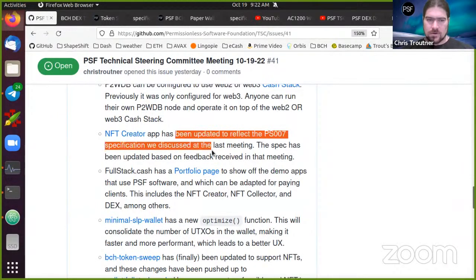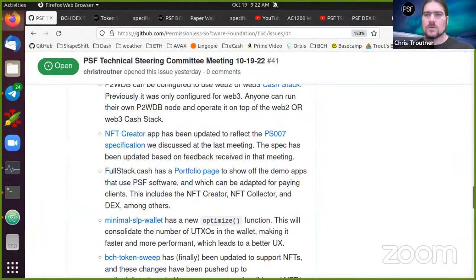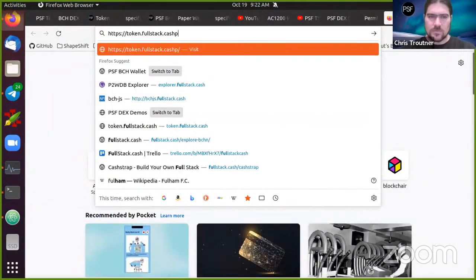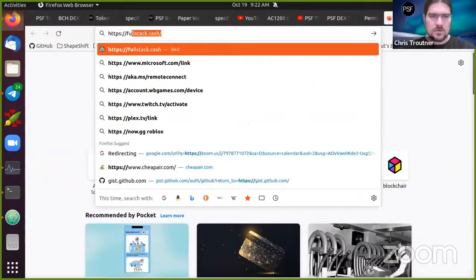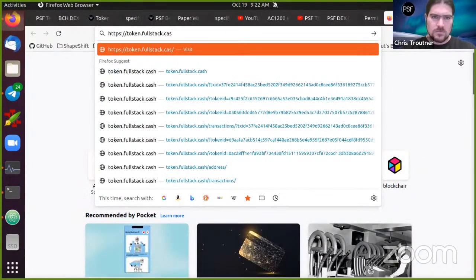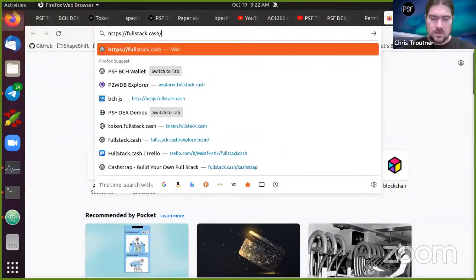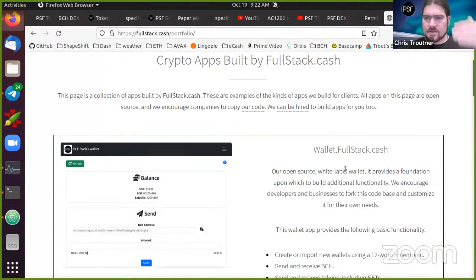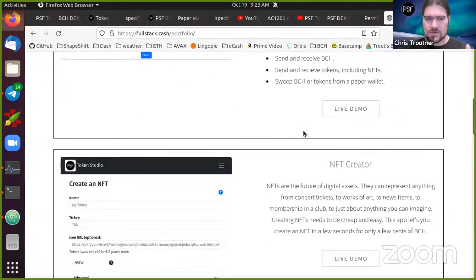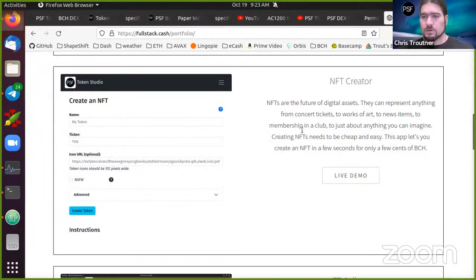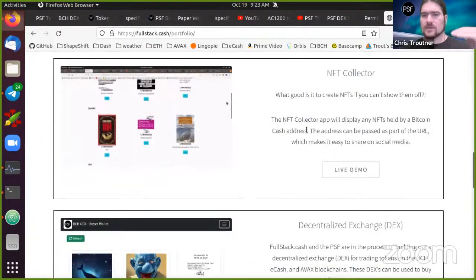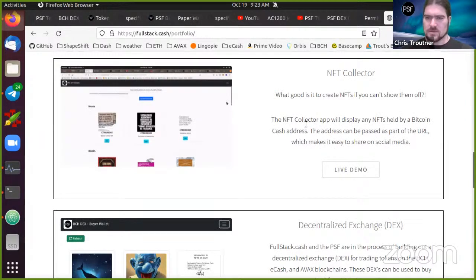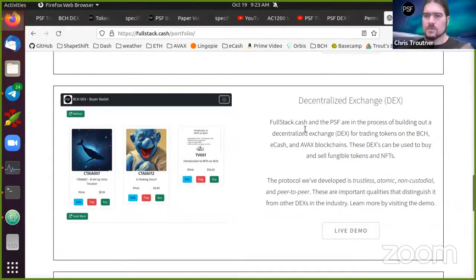Okay, NFT creator. So just because Sam, you're on here, and I don't think you've seen this, I created a portfolio page. So this is an easy link list. If anybody wants to play with some of these PSF projects, there's wallet.fullstack.cache, this NFT creator, which lets you create NFTs, NFT collector, which lets you collect and display NFTs. And then there's the DEX, which lets you buy and sell NFTs and fungible tokens.